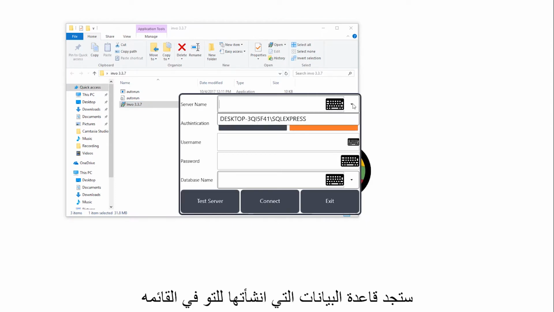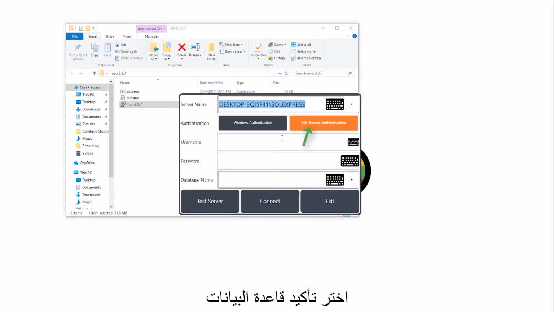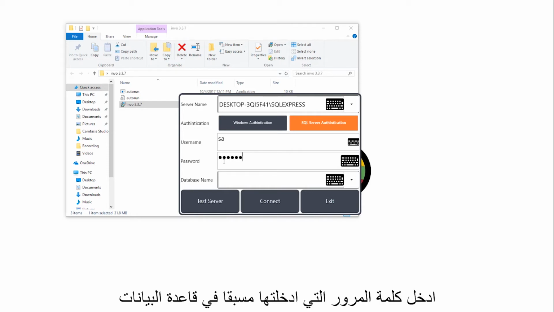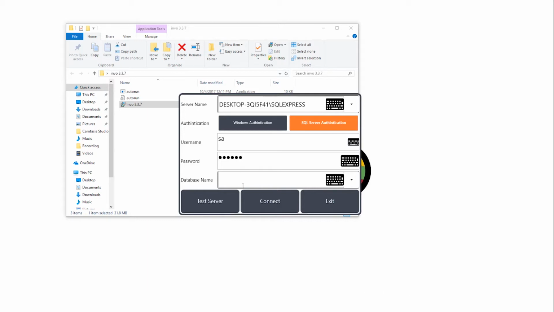You will find the server name you just created in the drop-down list. Make sure SQL Server authentication is picked and move on to the username. Write SA in the username, you can't use other letters. For the password, use the password you entered earlier in the SQL installation.